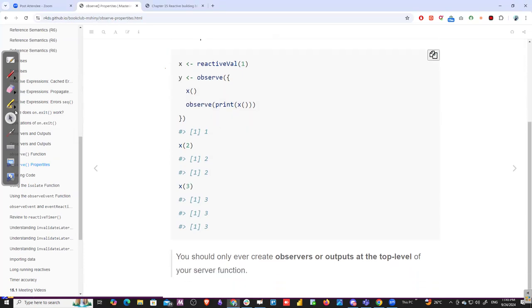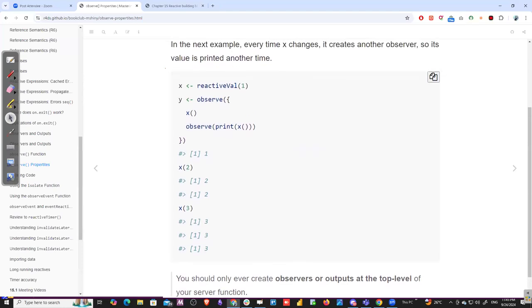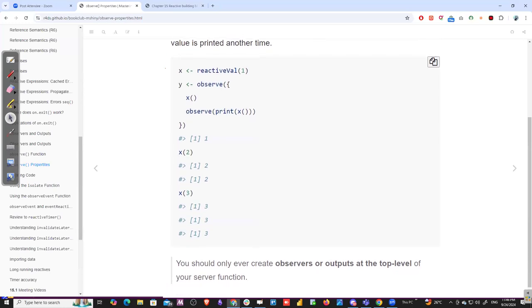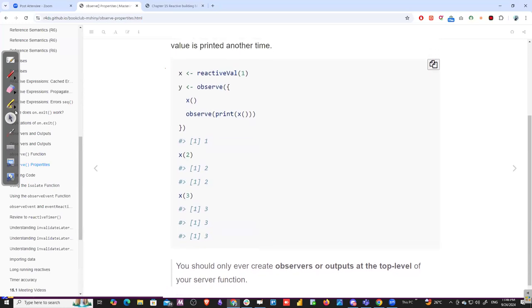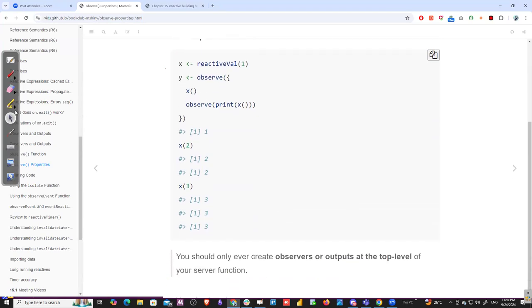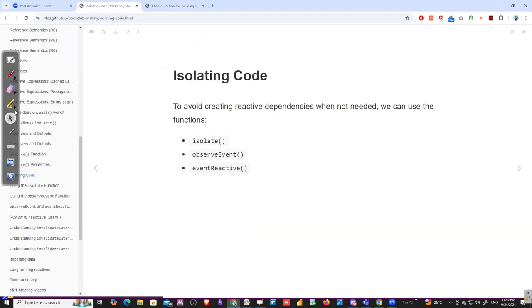So let's see, it says here that you should only ever create observers or outputs at the top level of your server function. Creating a recursion will get you confused. So let's go to the next slide and see. To avoid creating a reactive dependency when not needed, we can use the function isolate.